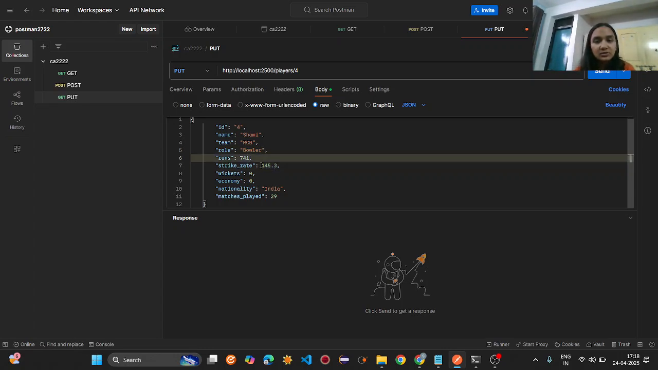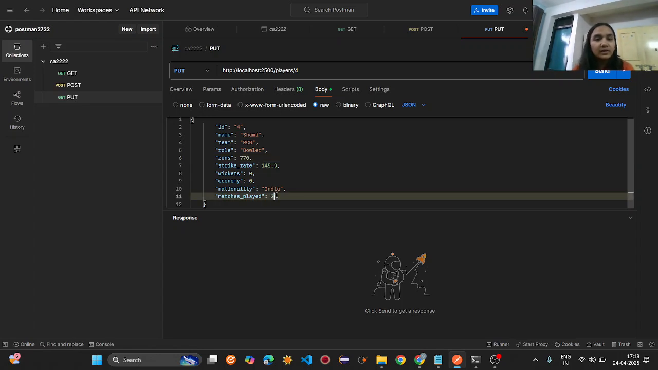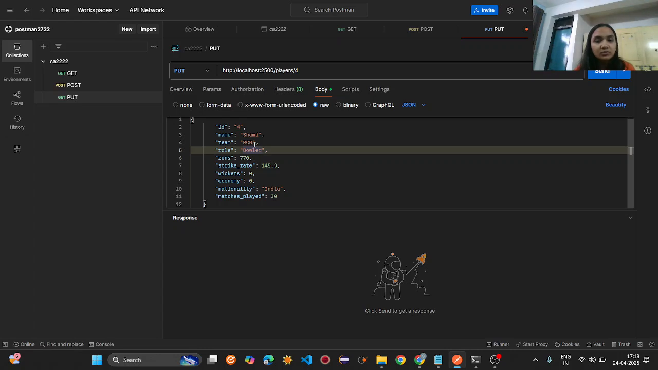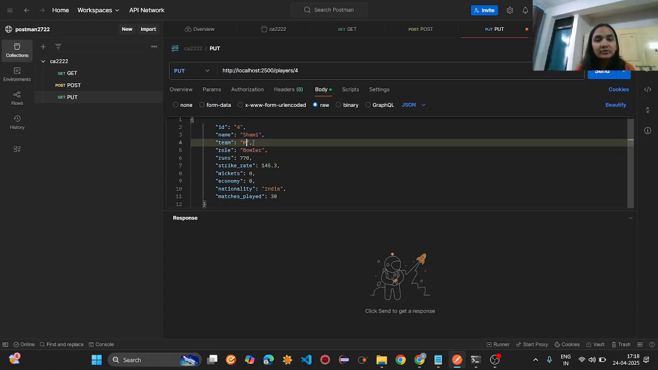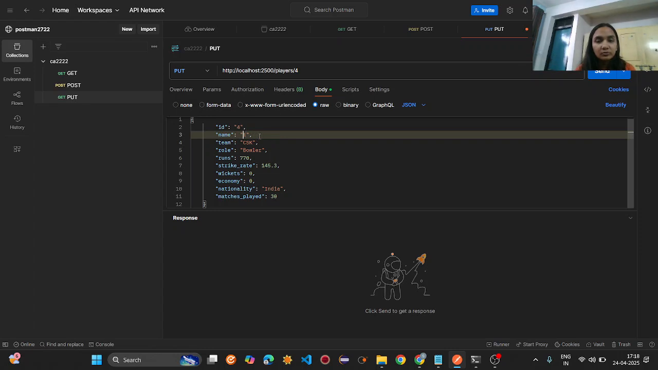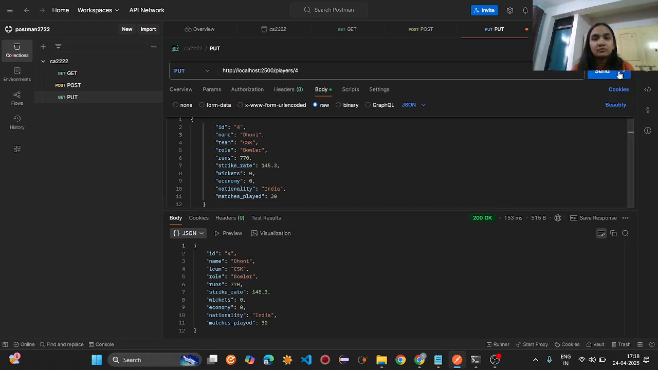So make any changes. We are making changes in the runs. So 770 and here matches played is 30. India, role is bowler, RCB to CSK. So, and Shami to Dhoni. Send. So now save it. The changes have been made.